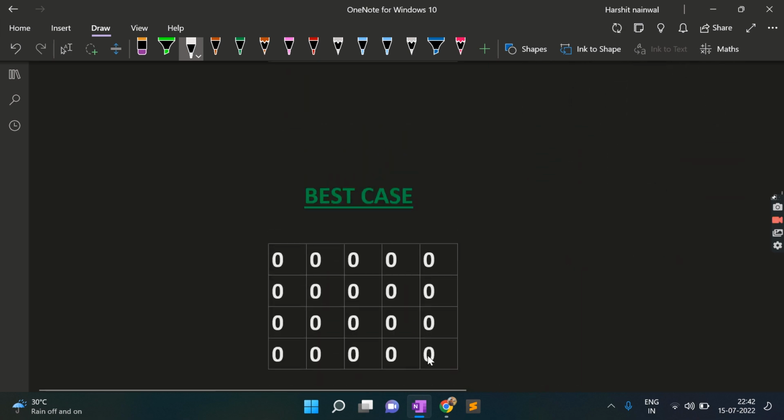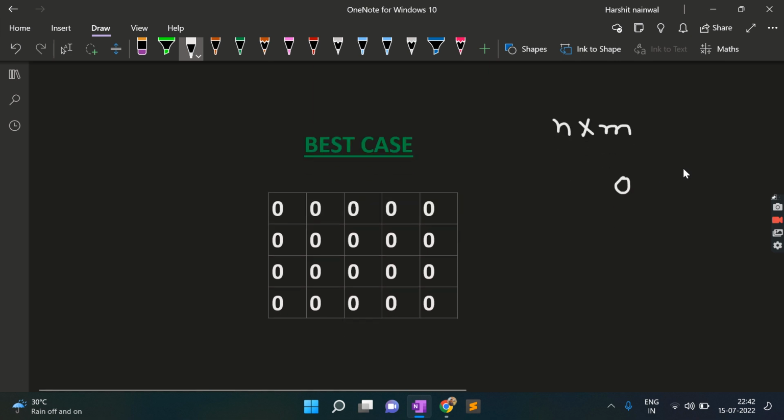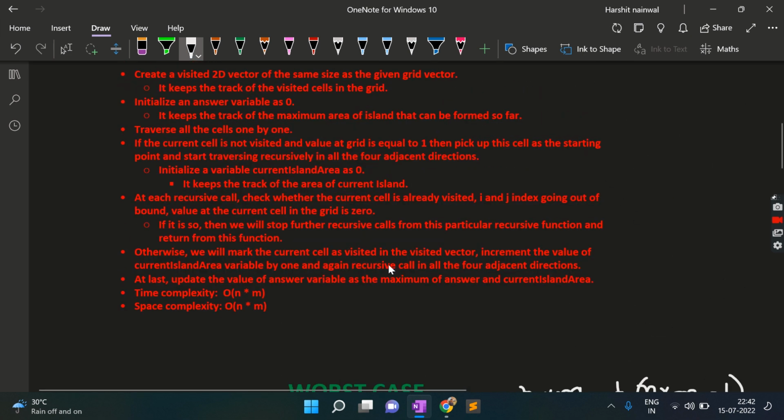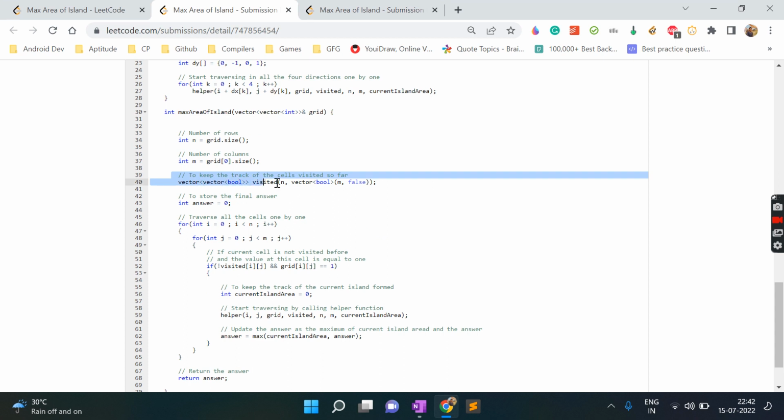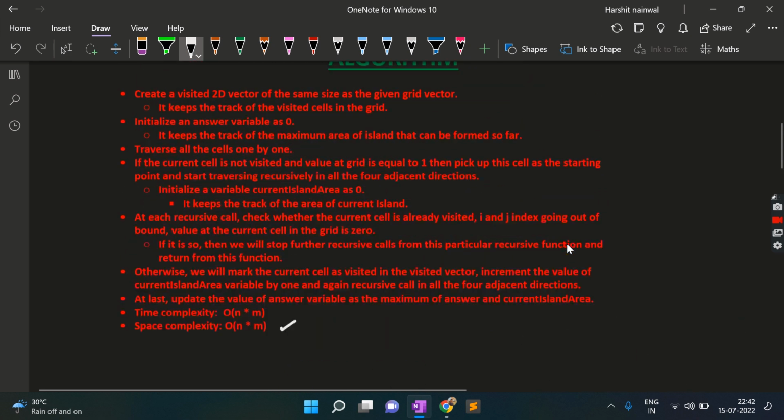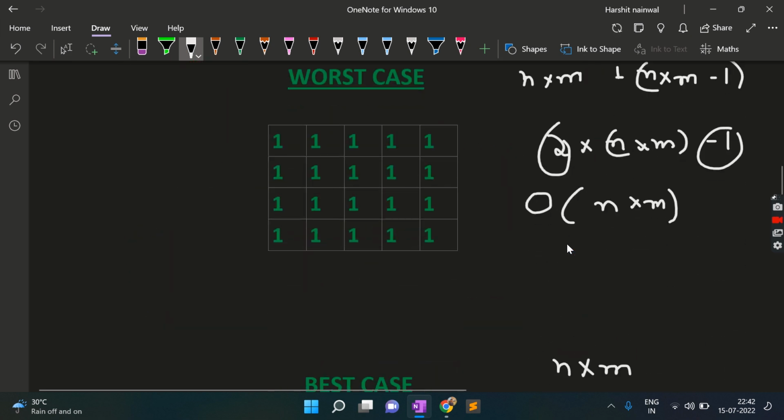And in the best case, we have all zeros. Here the output would be 0. But in this case, all the cells would be traversed only once. So here the time complexity would be strictly n cross m. And why is the space complexity big O of n cross m? Because we are creating a 2D vector visited of size n cross m. Okay, so that's all about the DFS approach.